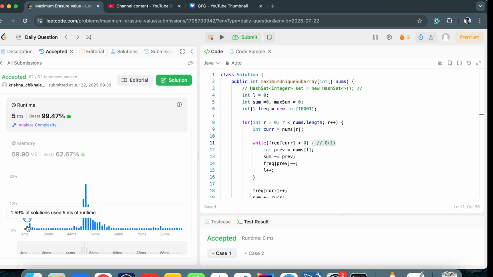So it basically works better than the hash set. Whenever the range in the constraint is pretty small, less than 10 to the power of 5, we can use this frequency array at any point in time. So that is all about this particular one.